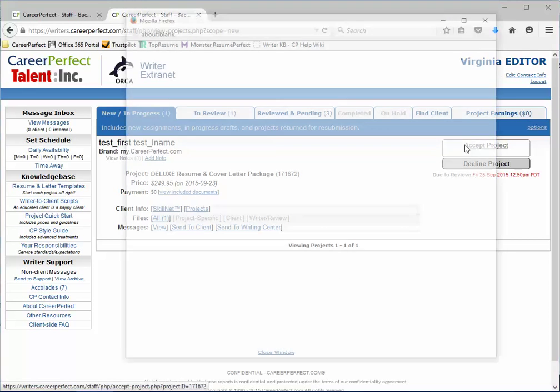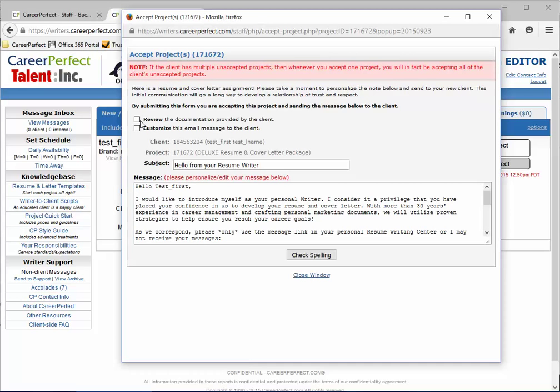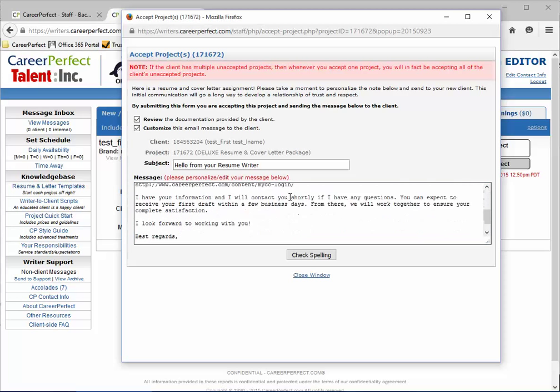When you click on the Accept Project link, you're going to get a message, and this is really important to note. When you accept the project, you're sending a message to the client, and you are confirming. You don't need to check these boxes, but we act as though you have. You reviewed all the documentation, and you have customized this email message to the client. No client should receive just this message.